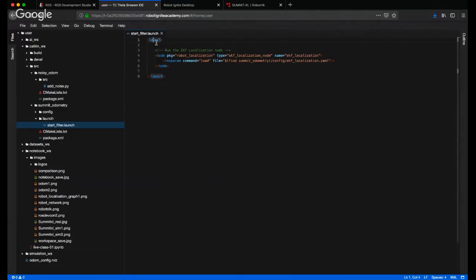Then what do we do? We launch just the node of the package robot localization. Inside robot localization, we have the EKF localization node or the UKF. In this case, we are launching the EKF, an extended Kalman filter. So the only thing we do is launch this from robot localization.